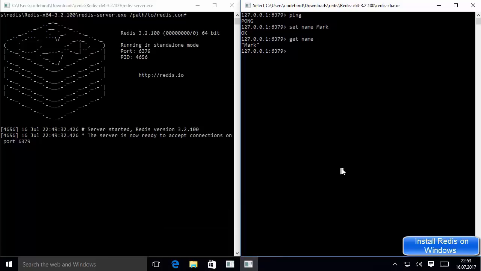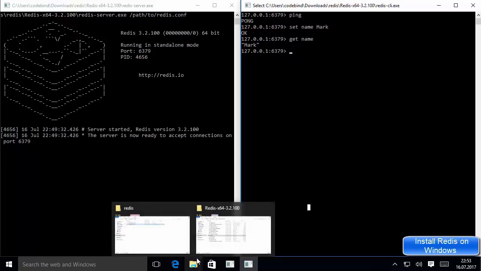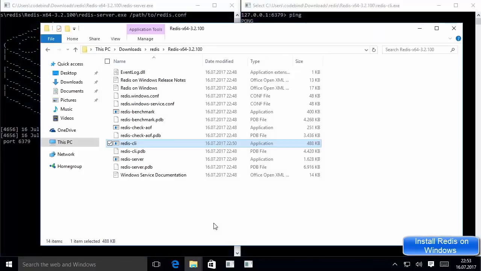So in order to do that, you need to set the environment variables. So let's set the environment variables for this Redis client and server. So we will be able to open this Redis server and Redis client from our Windows terminal.